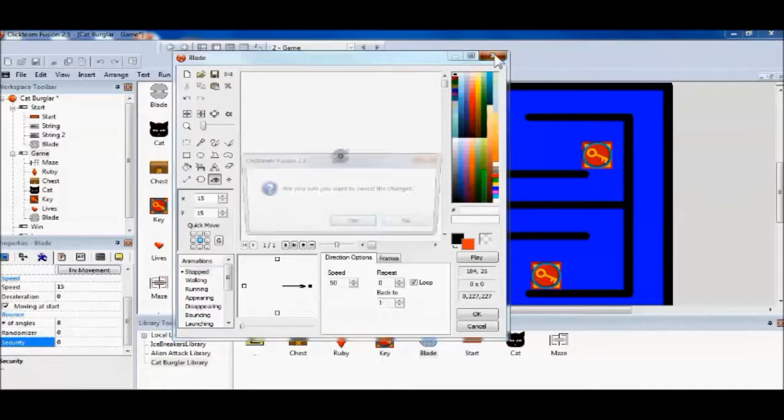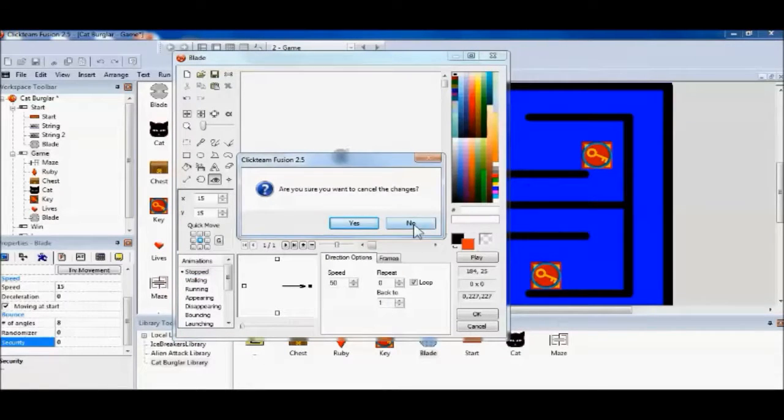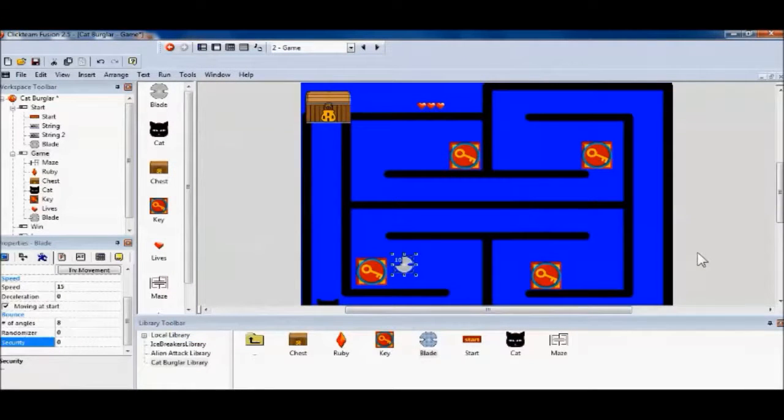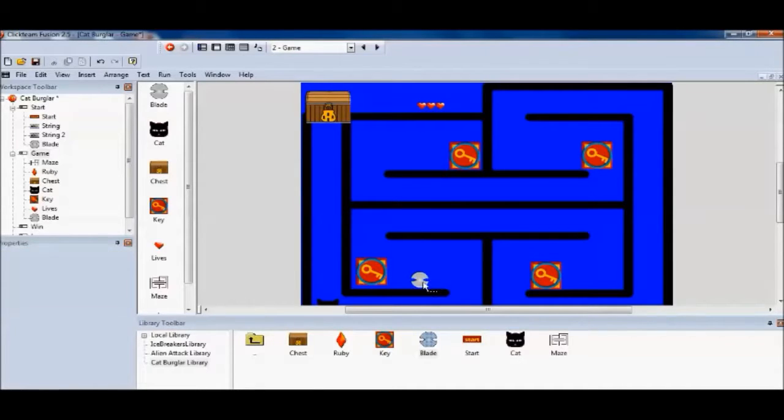Okay, let's see what this looks like. I can click OK. I'm going to have to replace this because it moved. I changed the eye, so that changed where that was. So this is guarding this key. So let's see this. I click Run Application.